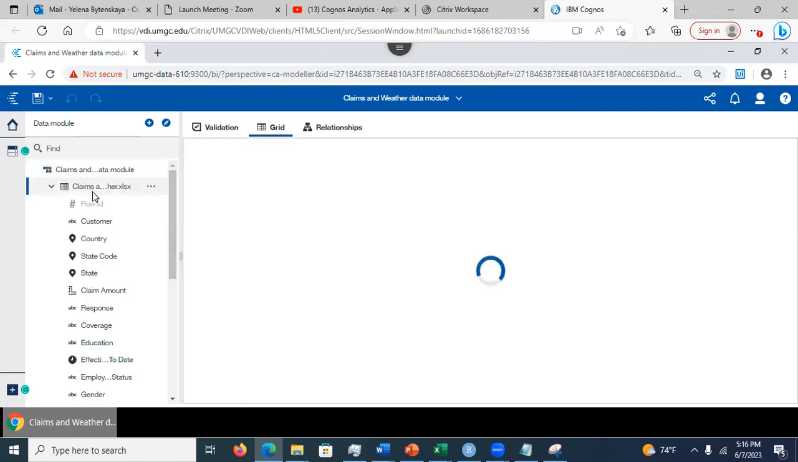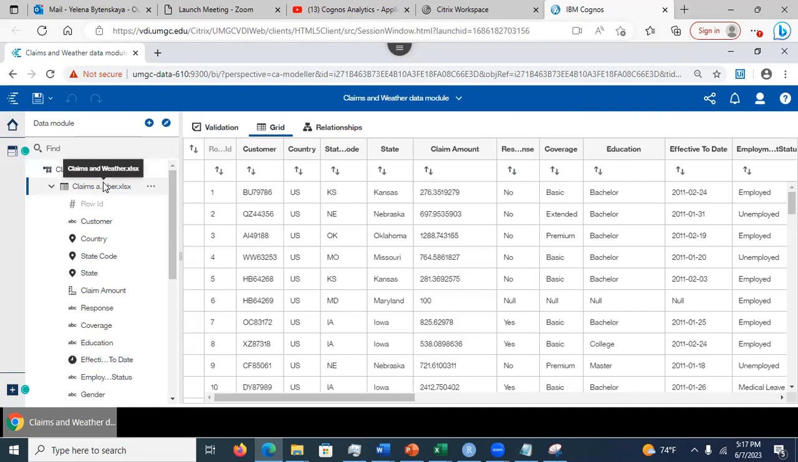Here, when you click here, this actually shows you the data that was used to create the data module. But remember, there were some missing values. And right now, instead of missing values, it shows as what? Null. A missing value will appear as null. So if it's null, it means the value is missing.